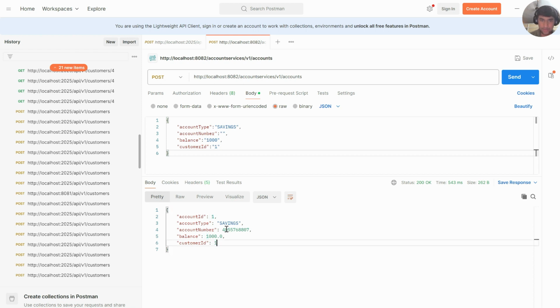And this is for customer one. Because if customer one exists, then only we can create the account. Otherwise, it will throw an exception. Okay. Let's check for the other customer IDs. We have customer ID 2. Let's enter 2000 and send the request. So now we have created the account for customer ID 2, and this is the account number.